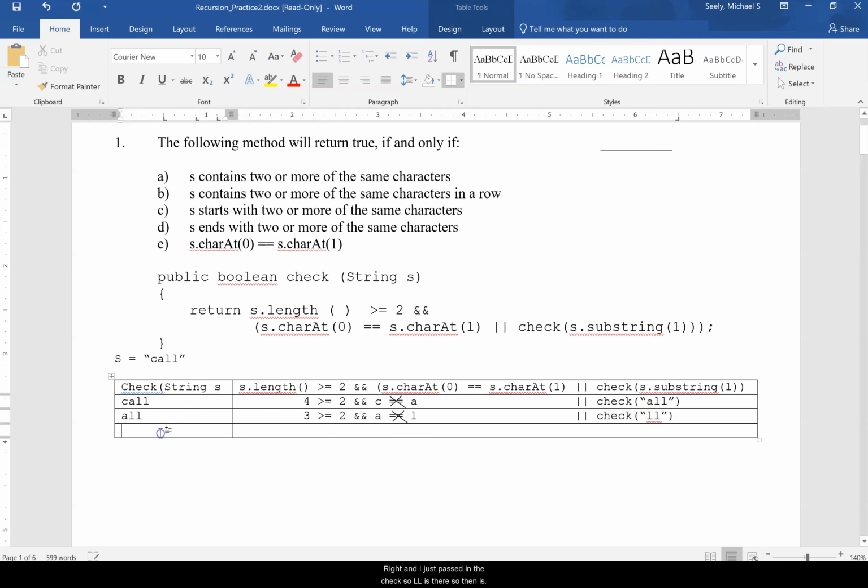And that gets passed into check. So LL's there. The length of that is 2. Is that greater than or equal to 2? That's true. And is L equal to L? That's true.